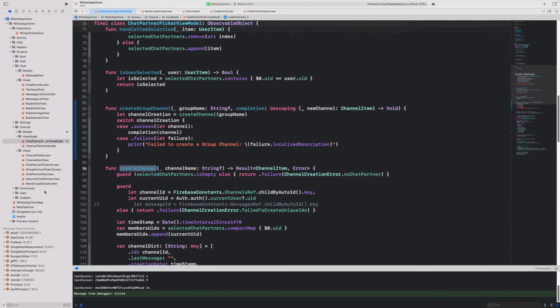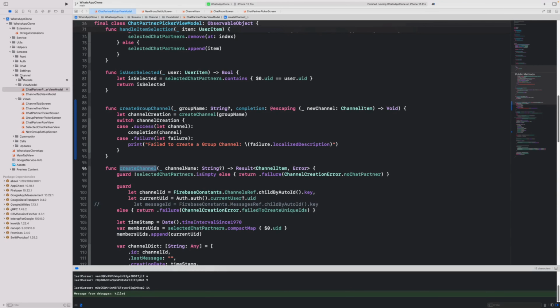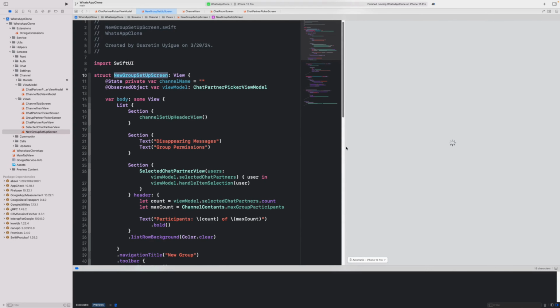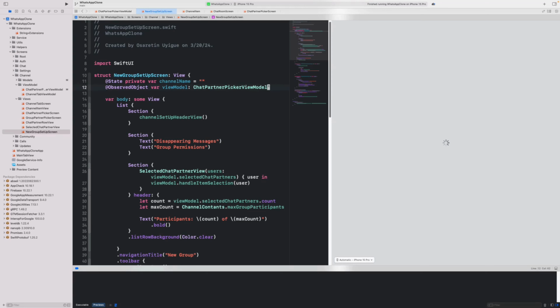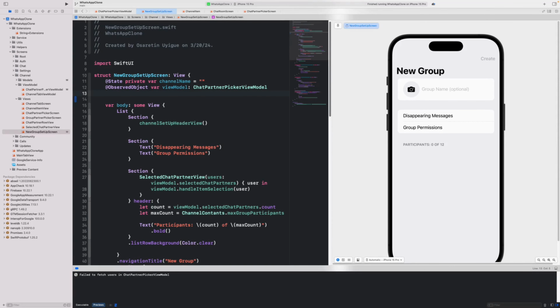So I'm going to jump into our new group setup screen, which is inside of this folder. So let me close the chat folder. Inside of the channel folder, we have this new group setup screen, open a new tab. And I want this new group setup screen to actually have an onCreate closure as well. So that's the same thing we have on the chat partner picker screen.